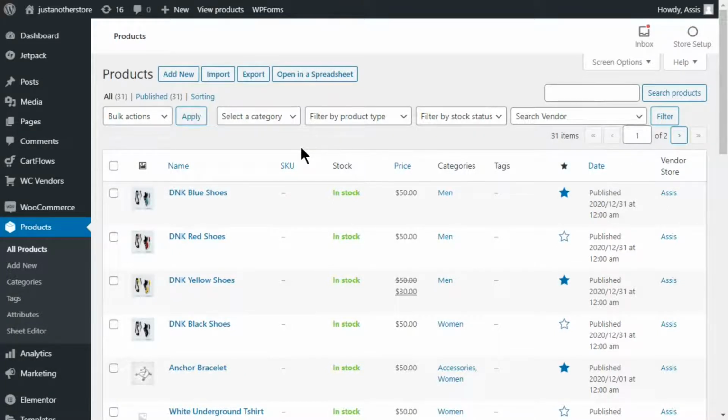Some stores have more than one product provider or vendor, and they all add all sorts of products at different times and in different categories. Making sure that every product is assigned to the correct vendor can get messy if using the normal WordPress editor. Luckily, there is a much quicker way to do it.